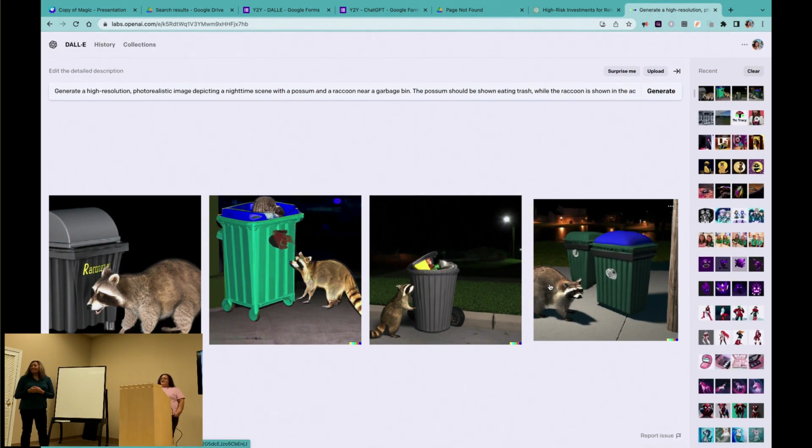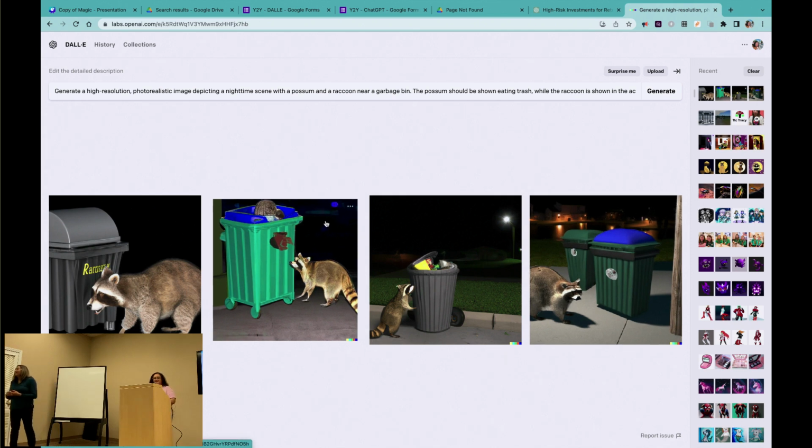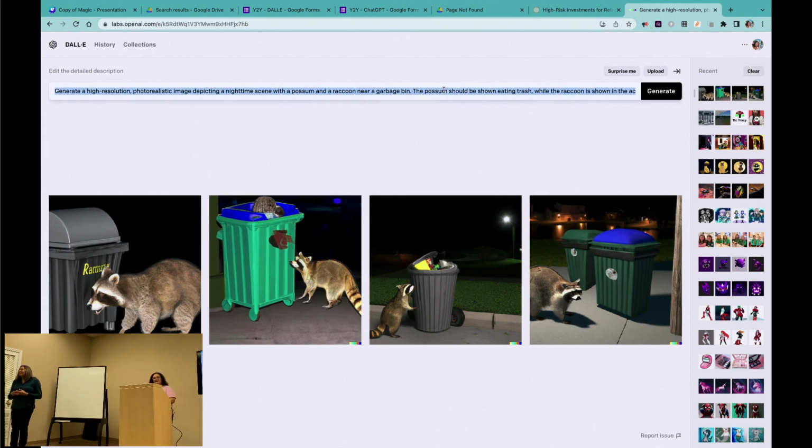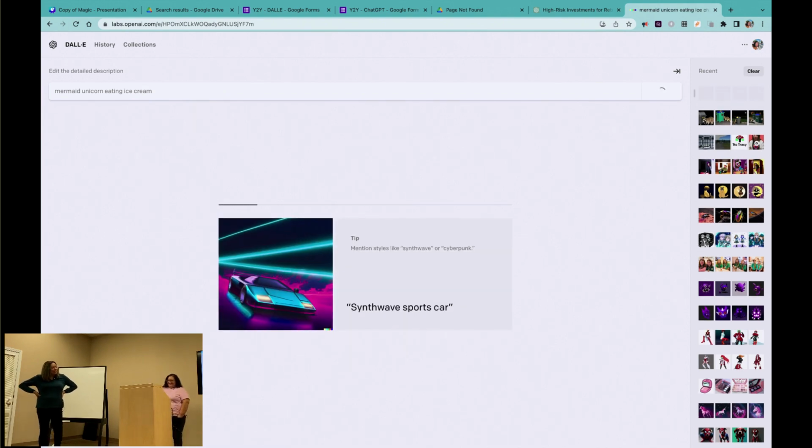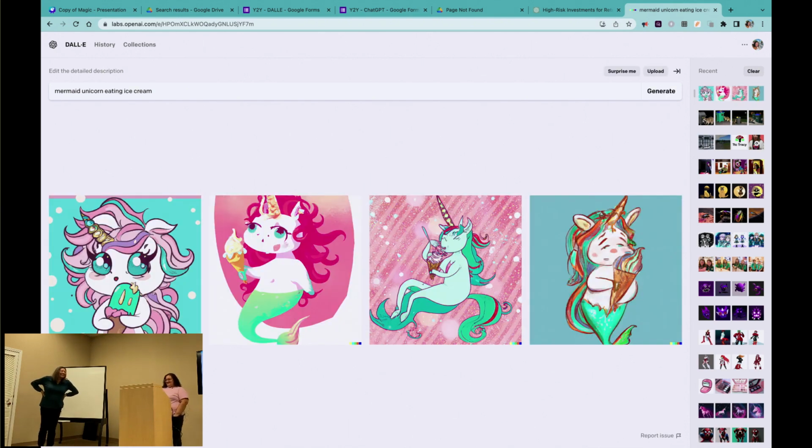Okay. Does anybody else want to share one? Ooh. A mermaid unicorn eating ice cream. This comes out perfect. Prompt engineer now. I know, right? Are you ready? Let's see it. That's a car. Well, that's not the right one. Okay. It takes a little bit. Oh, that's cute.